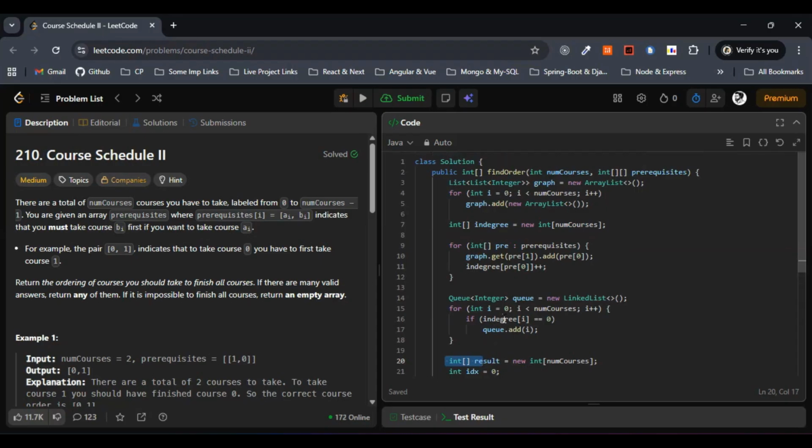One second. Integer, new LinkedList. This is fine. For i less than number of courses, i plus plus. If in degree of i equals 0, then q.add of i. So this is also fine. Let's move on with the for loop over pre of prerequisites. graph.get of pre of 1 dot add of pre of 0. So this is fine. 1 is prerequisite for pre of 0, in degree of pre of 0. This is also fine. So then where have I made the mistake?